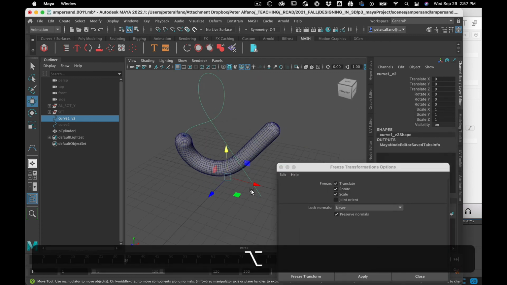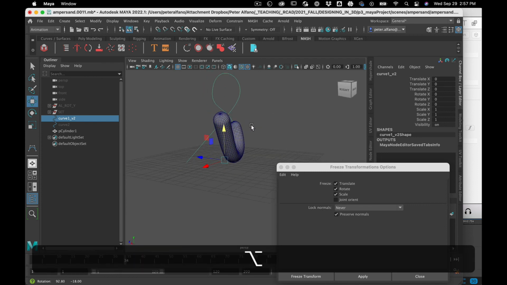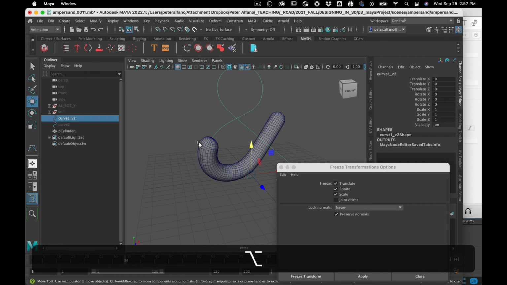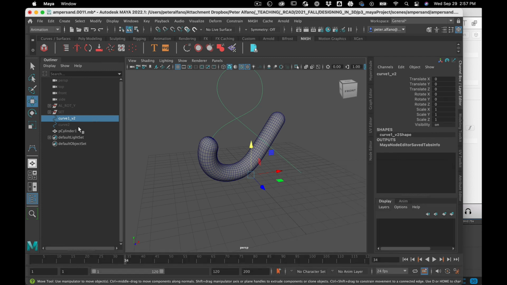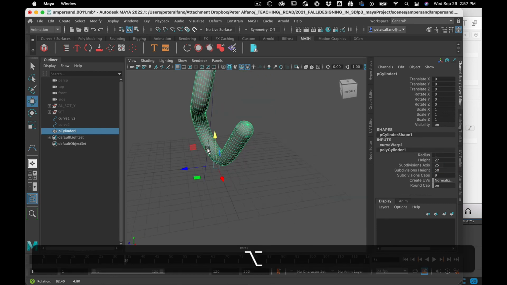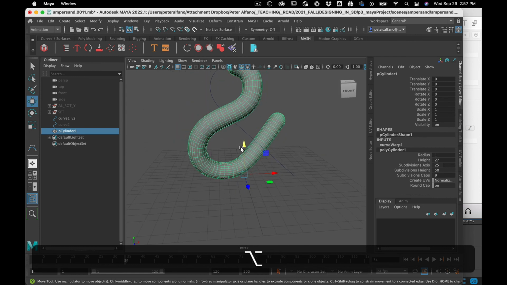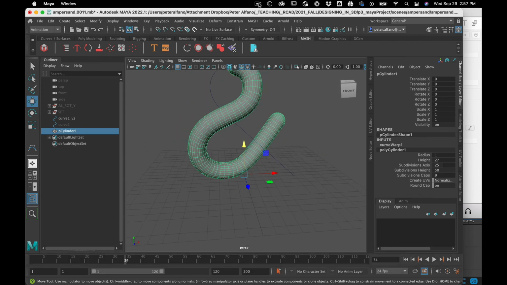Now the length is this whole thing, right? And so that way it fixed the end there, and it kept the caps perfect. And we can still, of course, make this longer and add divisions and all that good stuff. So that's what's happening there. All right, that's the curve warp.